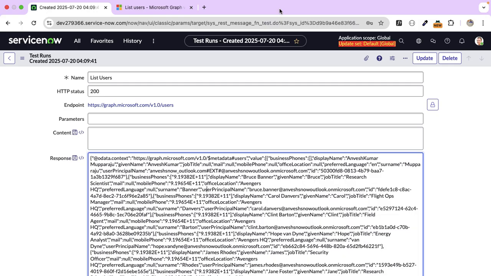Authentication is inherited from the parent, and give the HTTP headers. Save this. Once saved, we can test. But if you test now, it will fail. Let me show you why it will fail. We just click on Test.